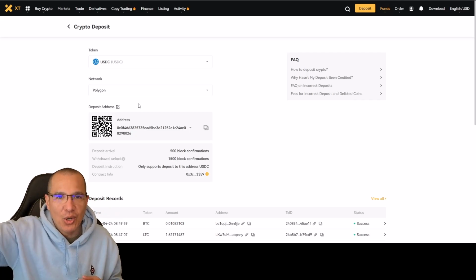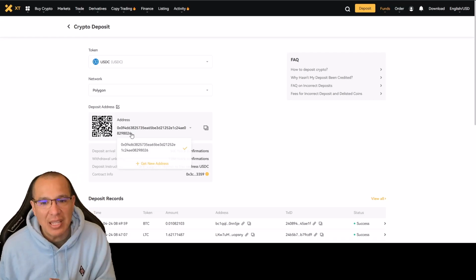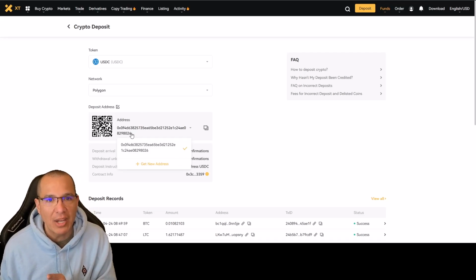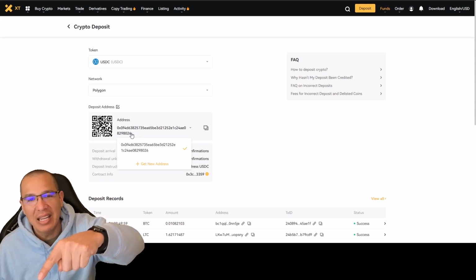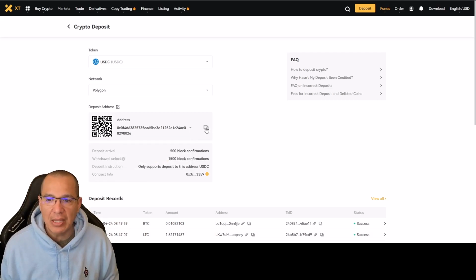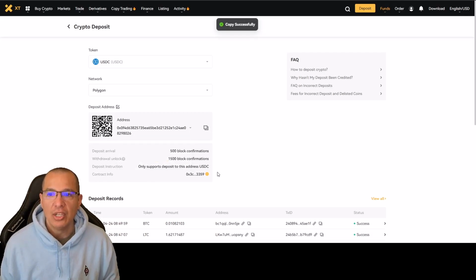Where do I send it to? What's the home address? That's what this is, okay? This is the home address of where you're going to land into your account. So we're going to copy that here. You got this little copy icon. You're going to see copied successfully, okay?